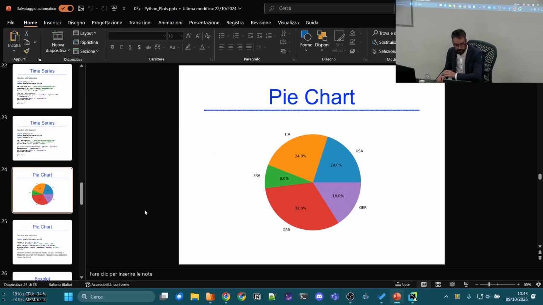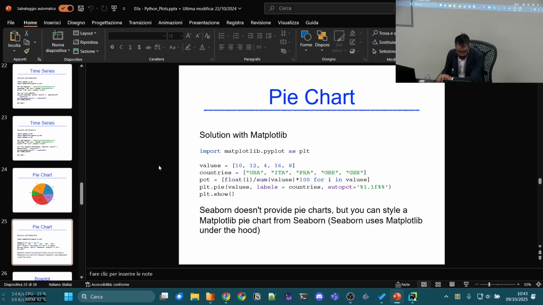Another kind of graph is the pie chart. Seaborn does not provide a pie chart. Obviously you can still style a plot from Seaborn because Seaborn uses matplotlib under the hood, but there is no explicit method in Seaborn to do a pie chart. So basically you fall back to matplotlib anyway.